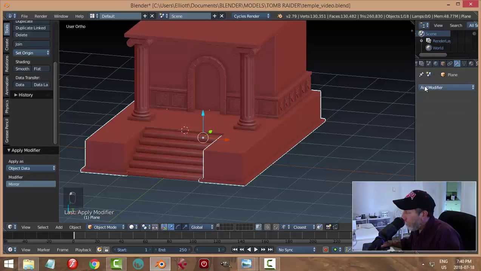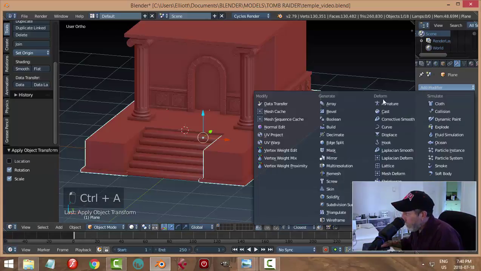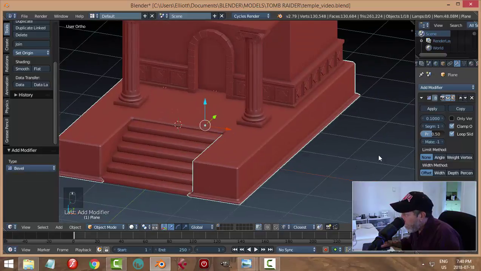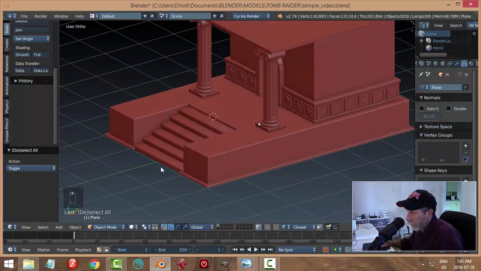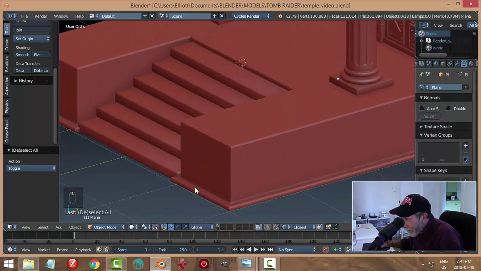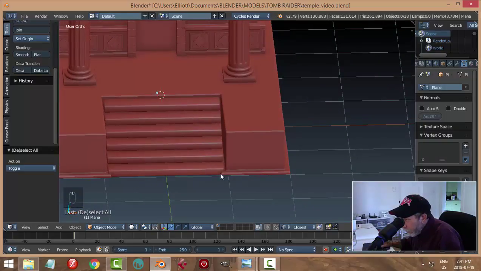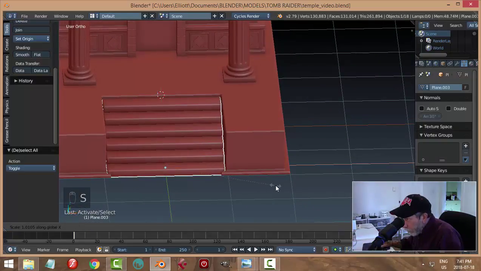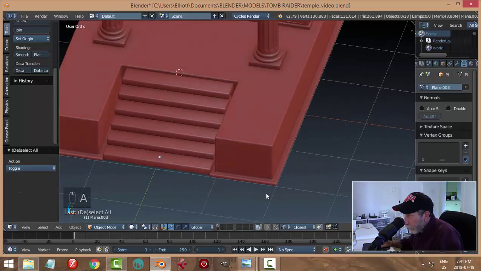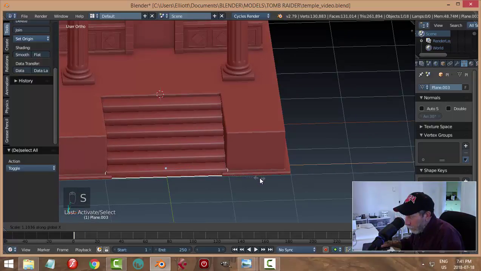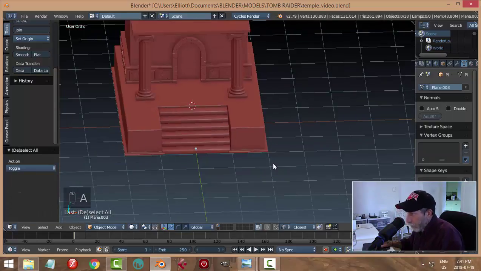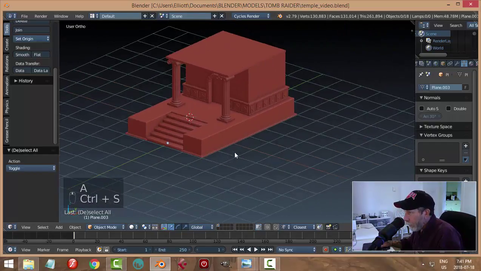Let's apply that mirror. Let's also do rotation and scale. And let's try a bevel on this guy here and see if it's behaving well. That looks all right. I don't know about this part right here exactly. I'm going to do that for now. Again, I'm back to fiddling with that.